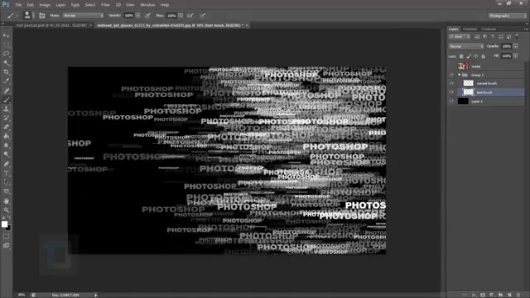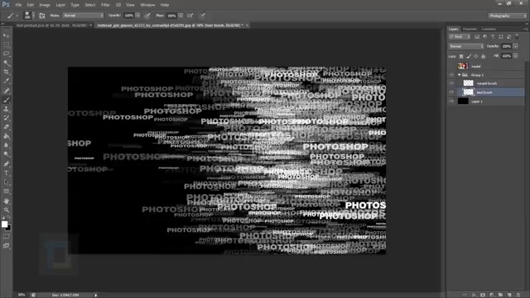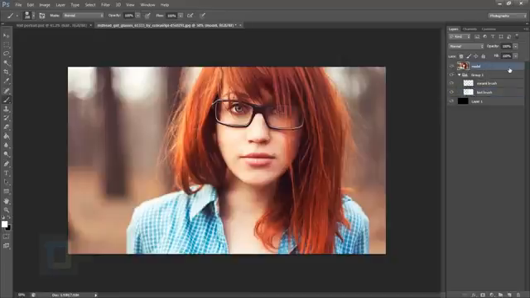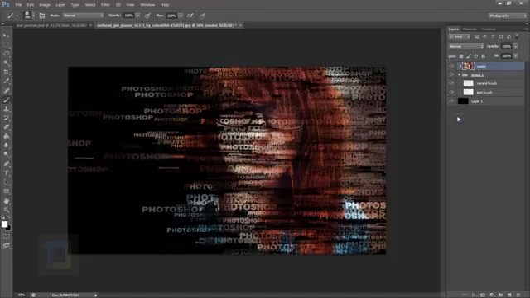So make sure you have put a lot of words like this, and also let's make it smaller for the different type of varieties like this. Fill in as much area as you can. Now turn on your model layer, right click and select create clipping mask.